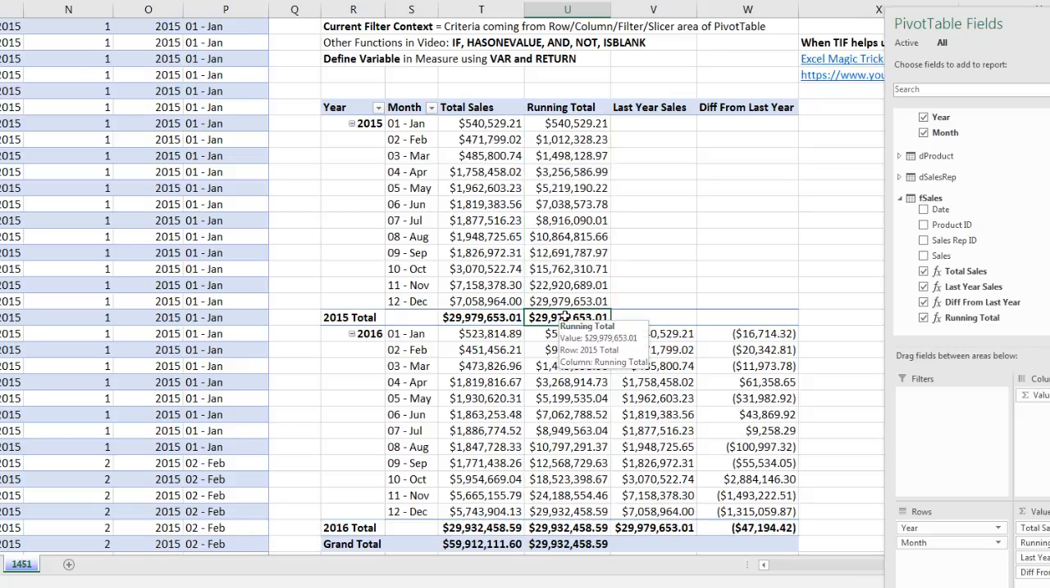Now, I'd definitely like to turn this off. And similar to the formulas over here where we used HASONEVALUE on the year, I don't want it on the year. I do not want the actual year for either year or the grand total. So here I'm going to use HASONEVALUE on the month.